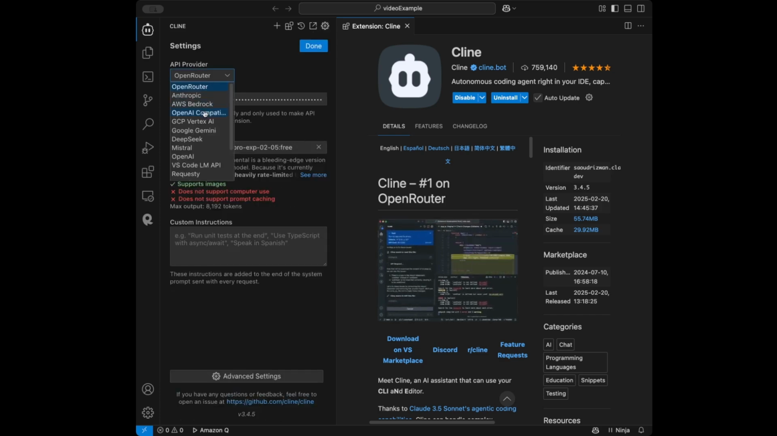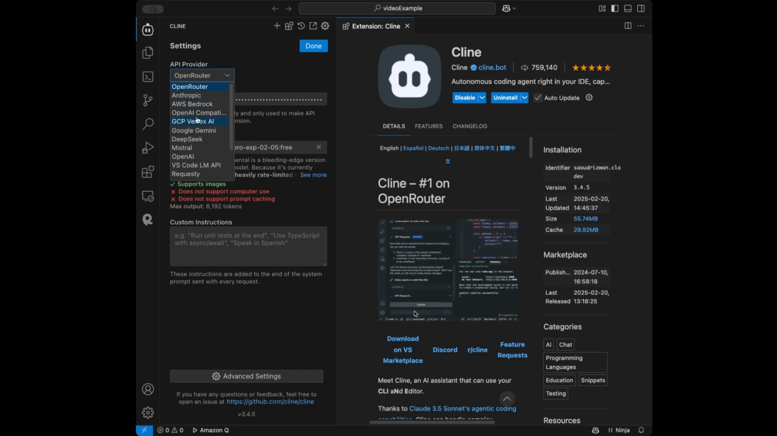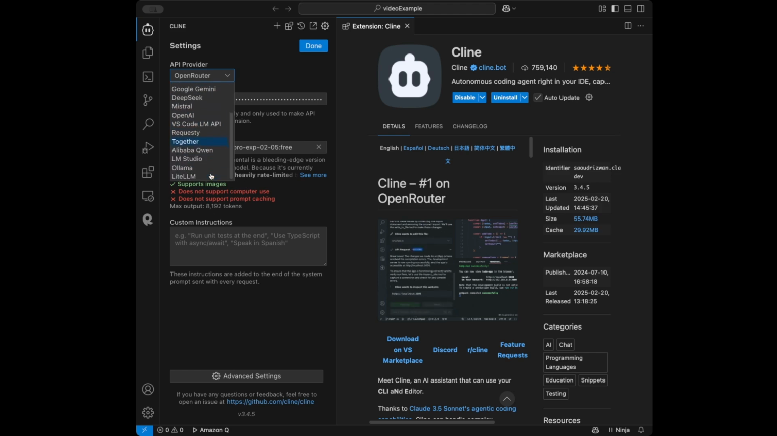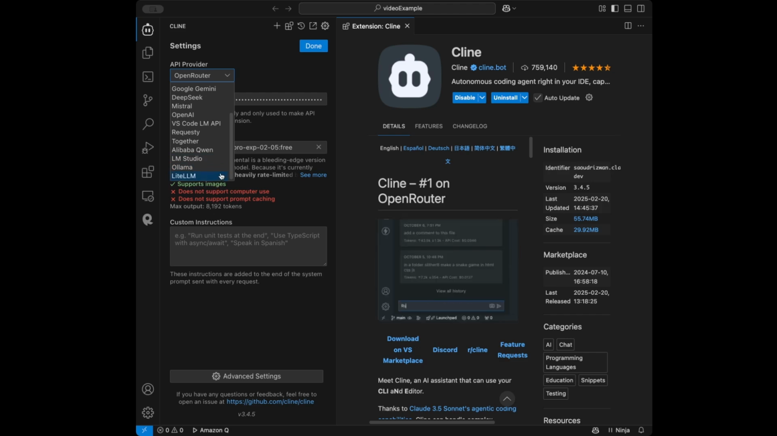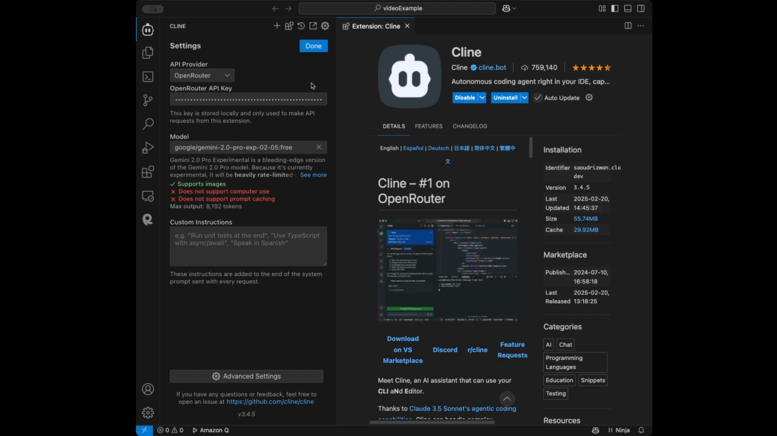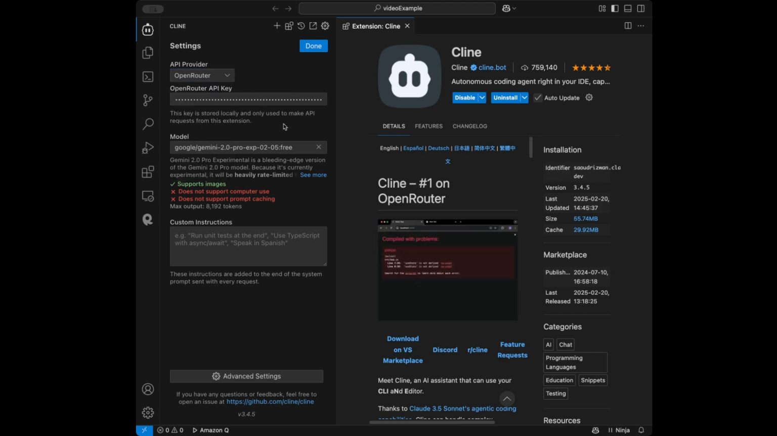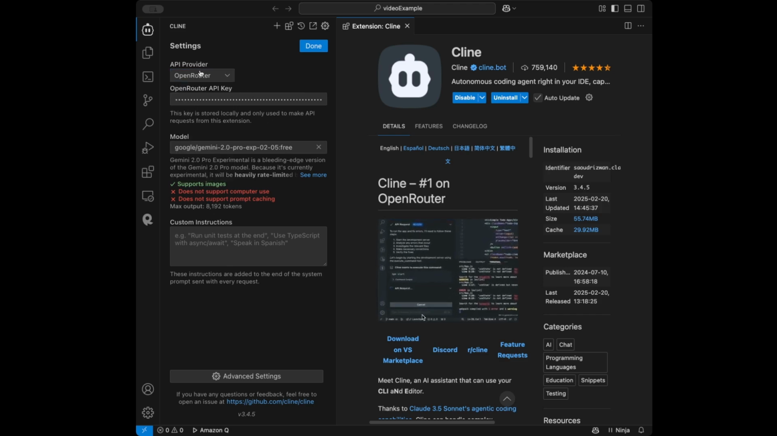Here is a bunch of providers: Anthropic, AWS, OpenAI, GCP, DeepSeek, Mistral, VS Code LM APIs, and so on. Everything, even Ollama you can use. You can use LM Studio as well. So basically, Ollama or LM Studio you can download locally and run AI locally on your computer and use it. If you need that kind of tutorial, do let me know. I'll add that.